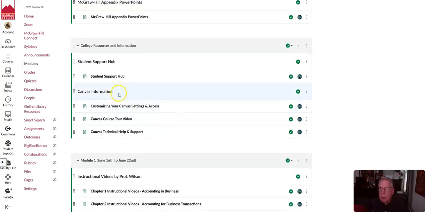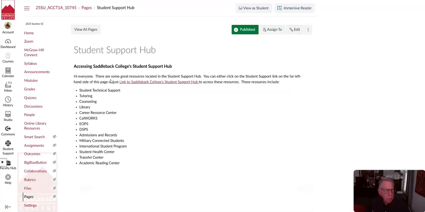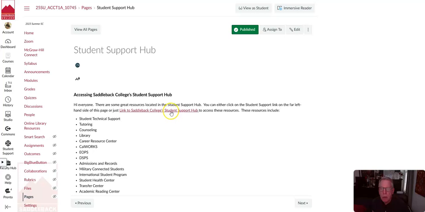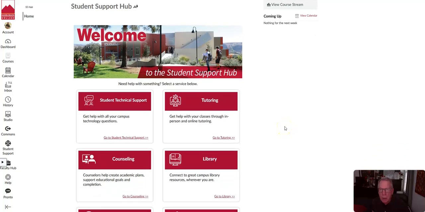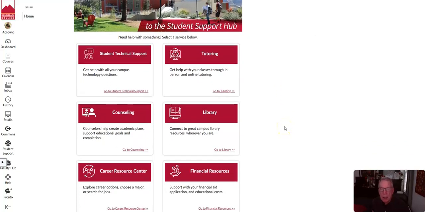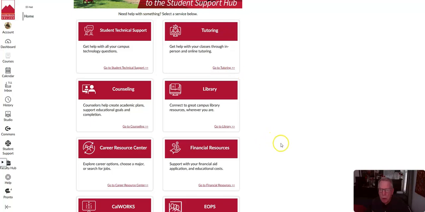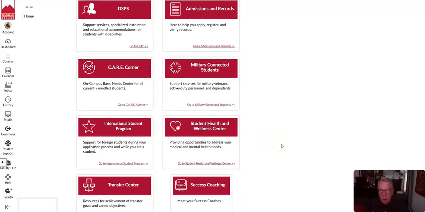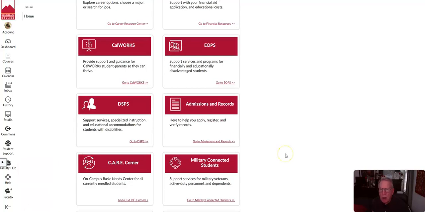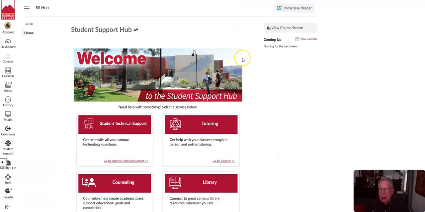Okay. There is a very cool student support hub here. I'll bring it up real quickly so you see it. All sorts of great resources for you in Saddleback. I think you can read those for yourself, but all sorts of great resources to help you with just about anything you need from an academic standpoint.